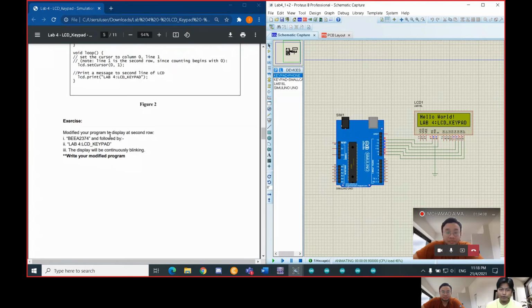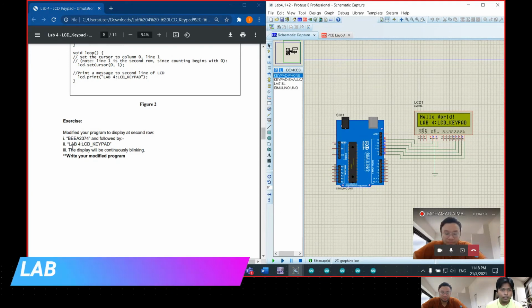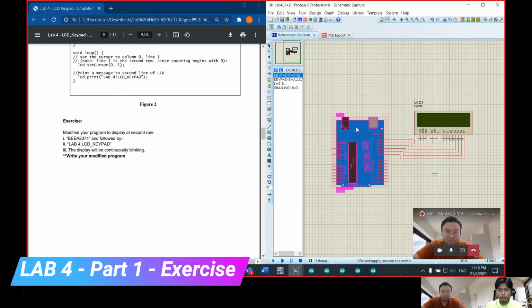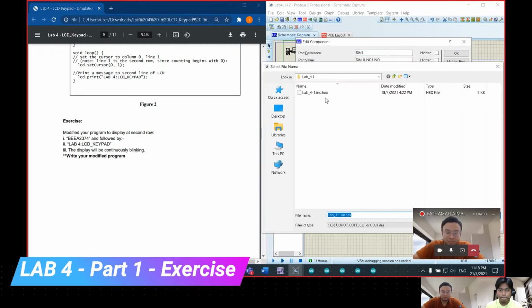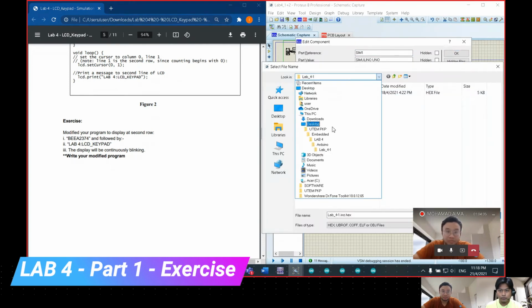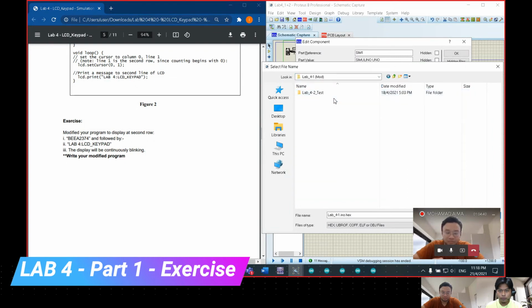It says modify your program to display a second row. So the second row we must modify to BA2374, and then left for LCD keypad. I think the first row we have to modify, and then the display will be continuously blinking. So we put a new coding in this one for the Arduino modify.